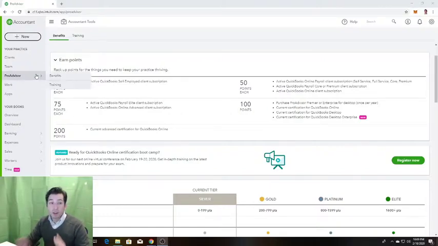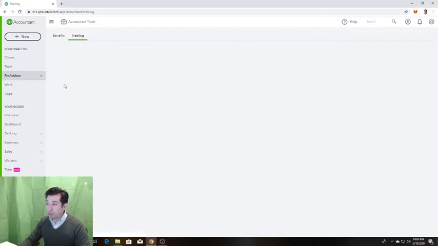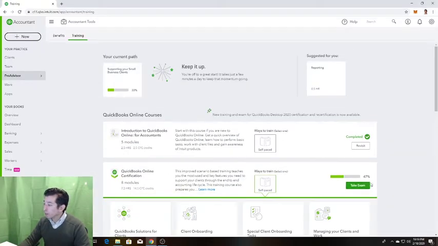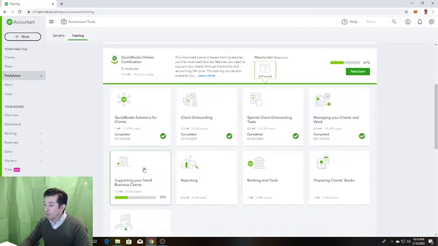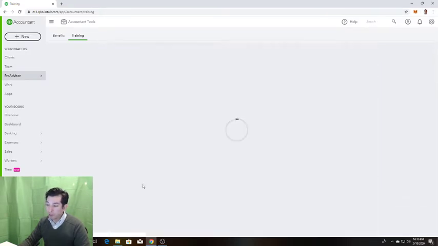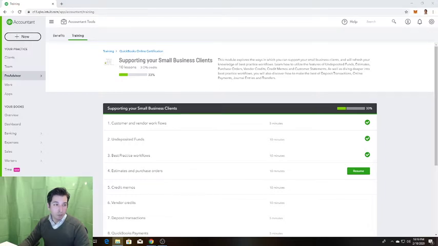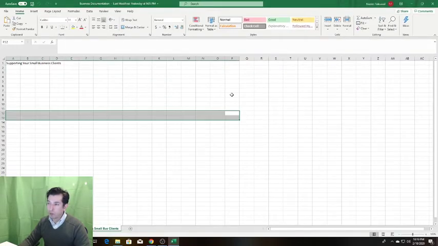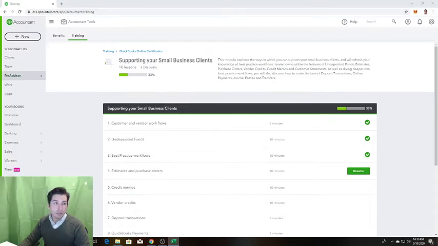So, we're already logged into QuickBooks Online Accountant. So, I'm just going to go over to training. Go over to where I left off, which is supporting your small business clients. I also forgot to open up my business documentation notes, so I'm just going to open this up over here. No real notes right now. Let's see. And let's get started.